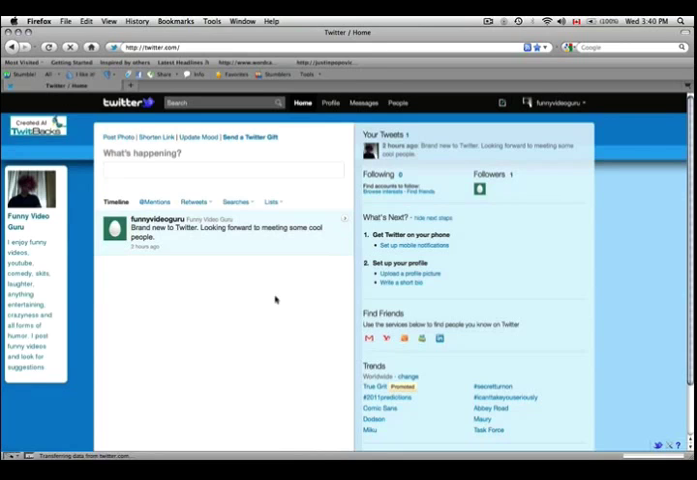Twitter has a number of different interfaces. I'm gonna show you three of the most popular ones, and then you can do your own research as well to see if one of these three works for you, if a combination of these three works, or if you want to try something different.